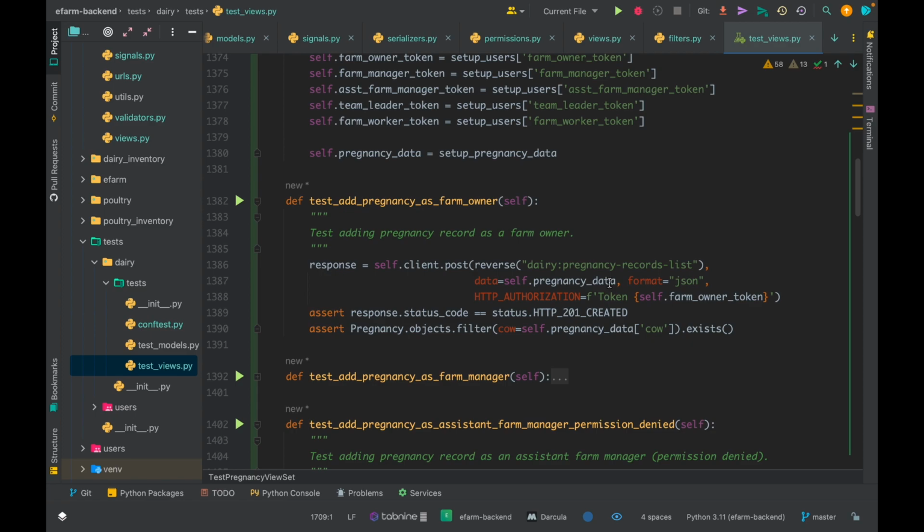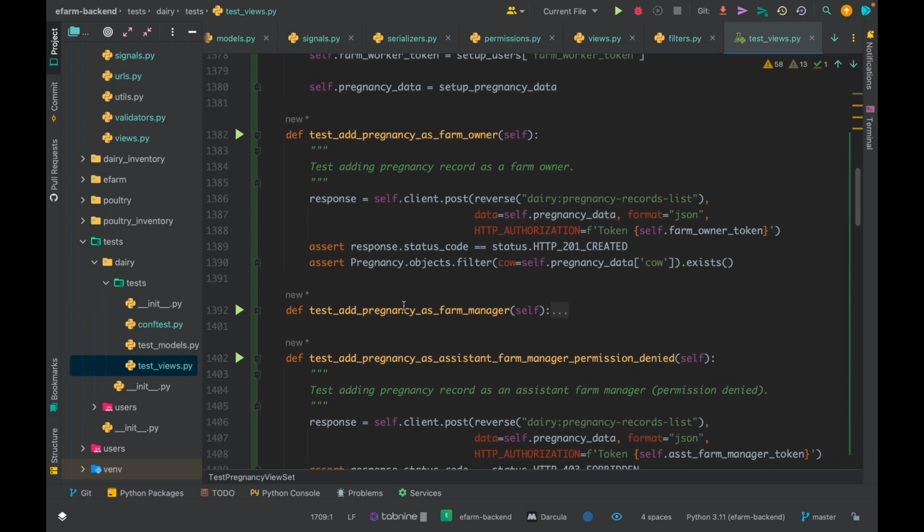From the previous tutorial as well, I had talked of availing all this data in our conftest.py. So this one shall be the fixtures. And of course, we specify the format of that. Then now also avail the HTTP authorization token of the farm owner, since this one is testing the addition of a pregnancy record as a farm owner. So we shall be doing that.